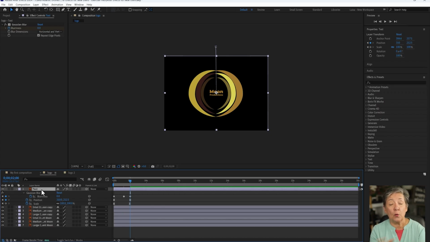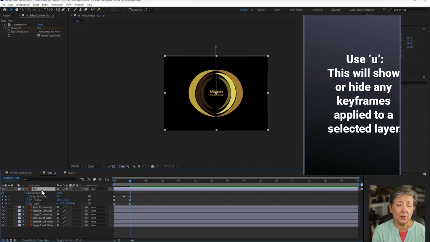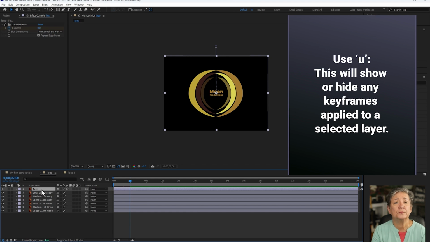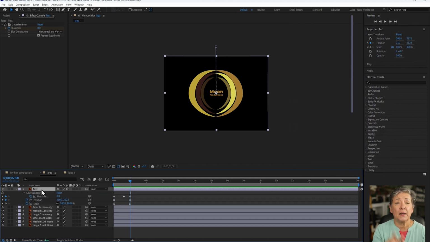And you can navigate directly to the keyframe by using the letters J and K on your keyboard. Remember, this is only for visible keyframes. If you want to show any keyframes that are applied or added to a layer, select the layer and press the letter U. See how that hid my keyframes? Press the letter U again, and now you can see the keyframes that were added to that layer.